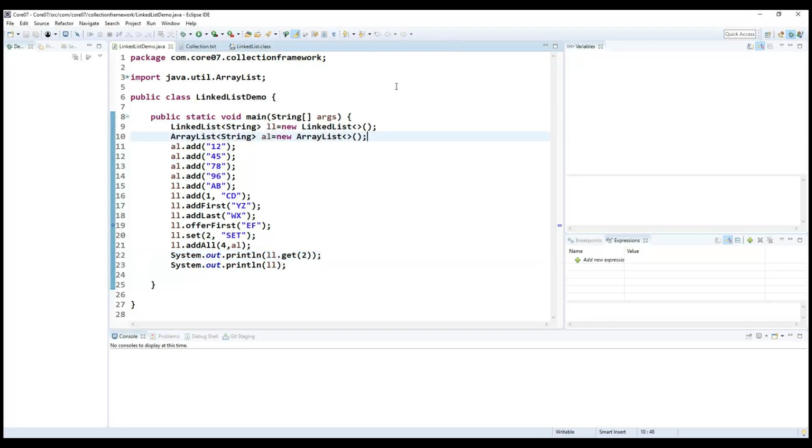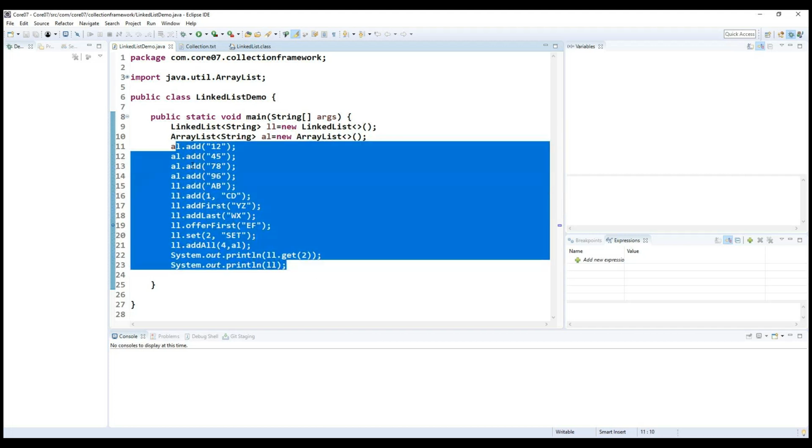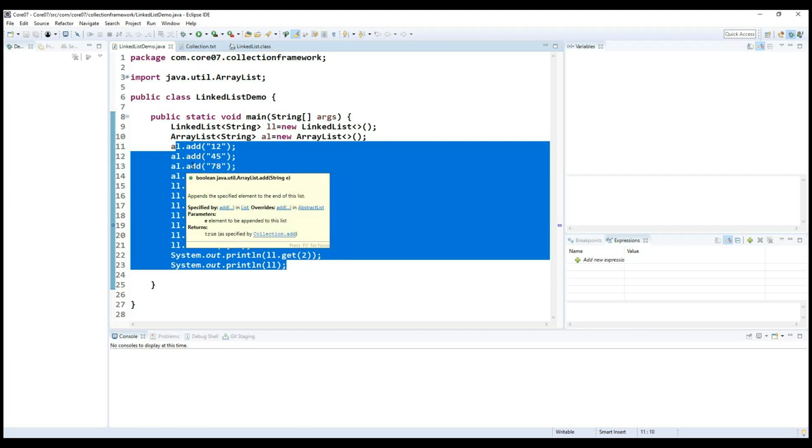Good morning, everyone. In the last session, we discussed one of the important examples on this particular linked list. We identified some of the information. So now observe carefully what we did here. We called the add method, add first method, add last method, offer method, set method, add all method, and get method. These are all the methods we identified in the last session. These are all the important examples showing how this linked list works internally.